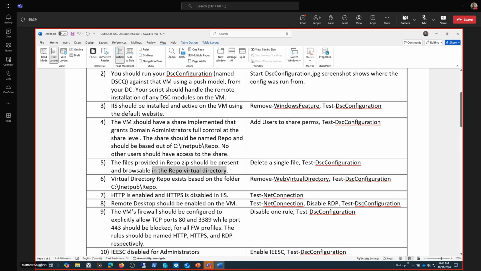Now, I want you to create a virtual directory called repo, again through DSC, based on the folder CINet pub repo. So that same folder should correspond to a virtual directory. Okay.